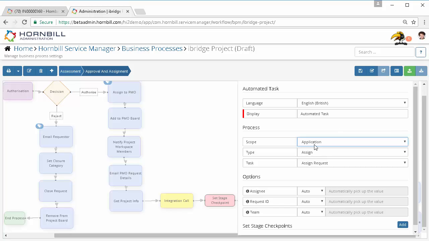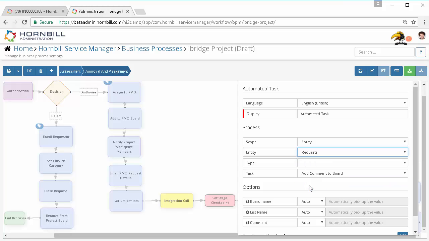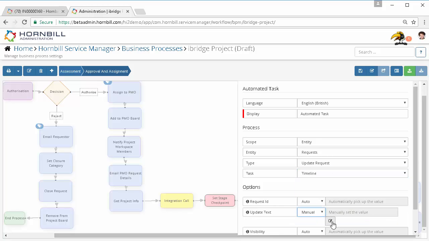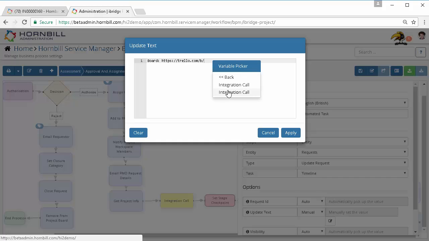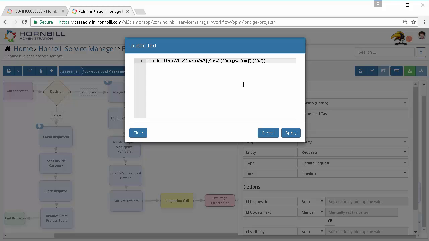We're going to choose entity, we're going to choose request, and we're going to look at our update request options. Going to specify the timeline, and then we're going to put the text in that we want to input. So again, I can come in here and put the board that we're going to write to. I might then need to include part of the URL which it's going to, and then use our variable picker again to go to our integration nodes and specify the integration board ID that we want to use. I can see here that I haven't specified that correctly, so we'll do the integration create and we'll apply that.